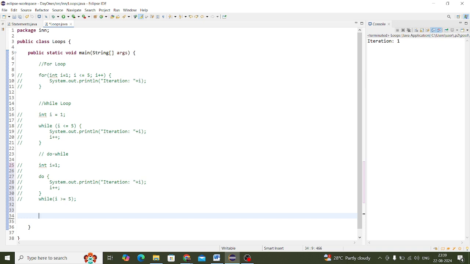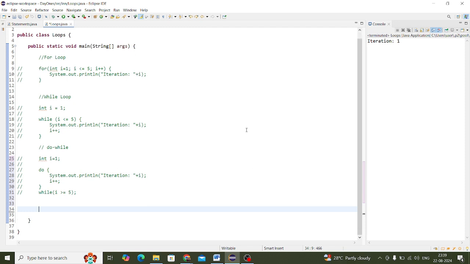The break statement is used to exit a loop immediately regardless of the loop conditions. It is commonly used in situations where you have found what you are looking for and there is no need to continue looping. You can see the break statement which is in the switch case is the same as this. So I'm going to write the program for the break. You can see here.